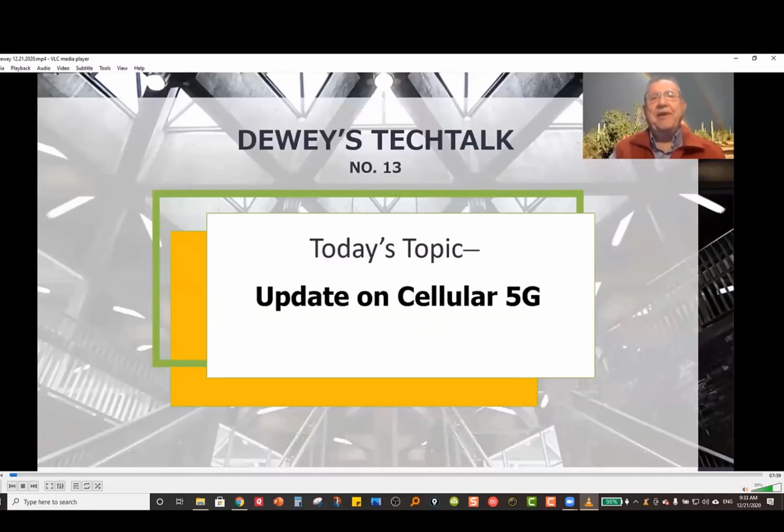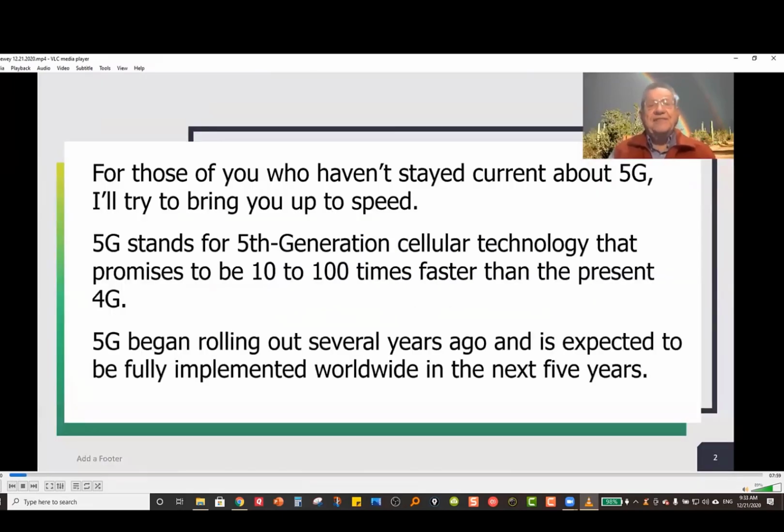My Tech Talk topic for today is an update on cellular 5G. For those of you who haven't stayed current about 5G, I'll try to bring you up to speed. 5G stands for fifth generation cellular technology that promises to be 10 to 100 times faster than the present 4G or 4G LTE. 5G began rolling out several years ago and is expected to be implemented worldwide in the next 5 to 10 years.